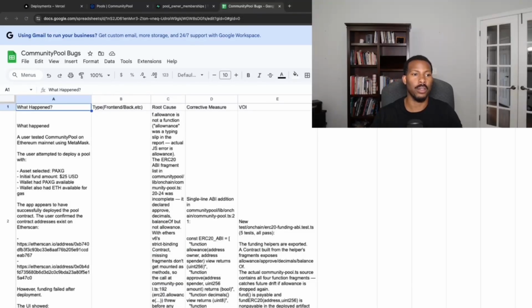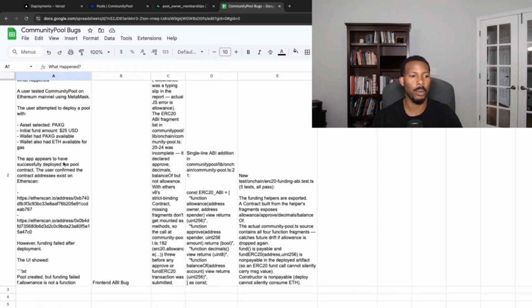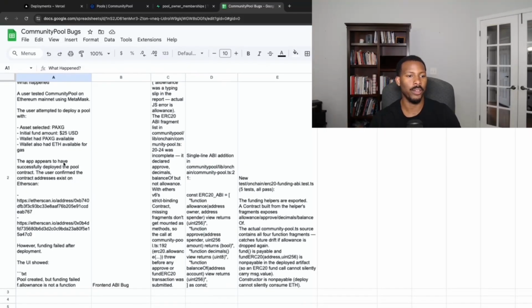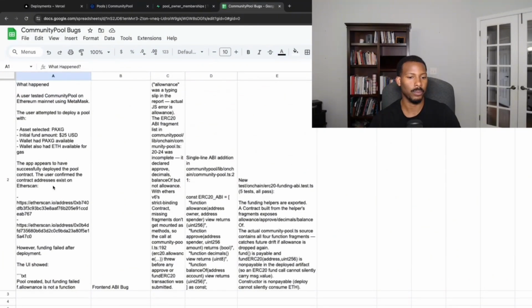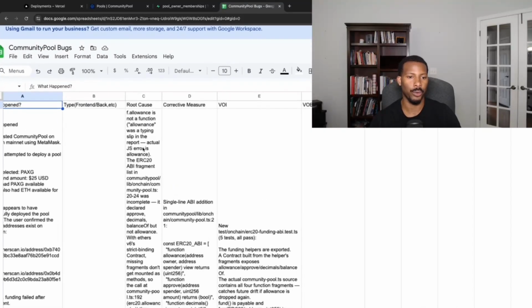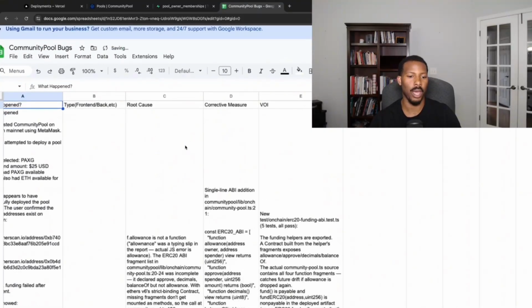All right, so I think this is the cost of building in public. We ran into a bug when I went to deploy that smart contract. It didn't fund, and it was because of an ABI issue. So basically what happened, as you just previously saw, I deployed the CommunityPool, and then I went to fund it with $25 of PaxG. And it did not go through, and my web app gave me an error.